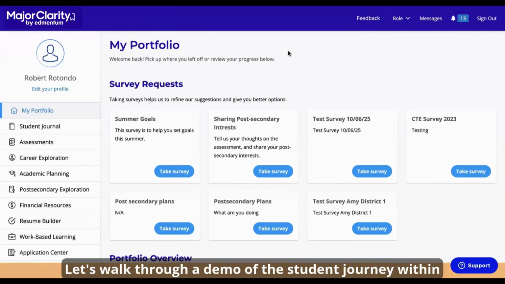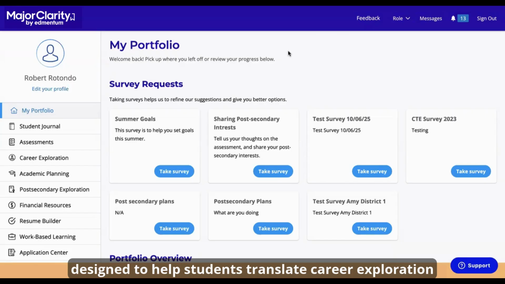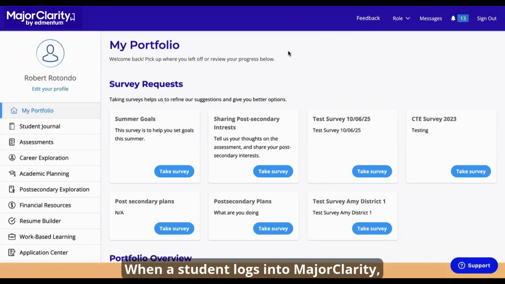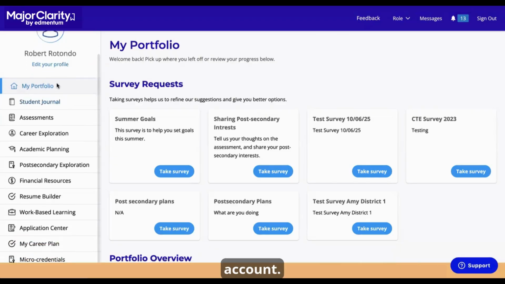Hi there. Let's walk through a demo of the student journey within MajorClarity, a K-12 college and career readiness platform designed to help students translate career exploration into academic planning and connect the dots between district offerings and post-secondary programs. When a student logs into MajorClarity, they will see a left-hand toolbar on the side of their account.